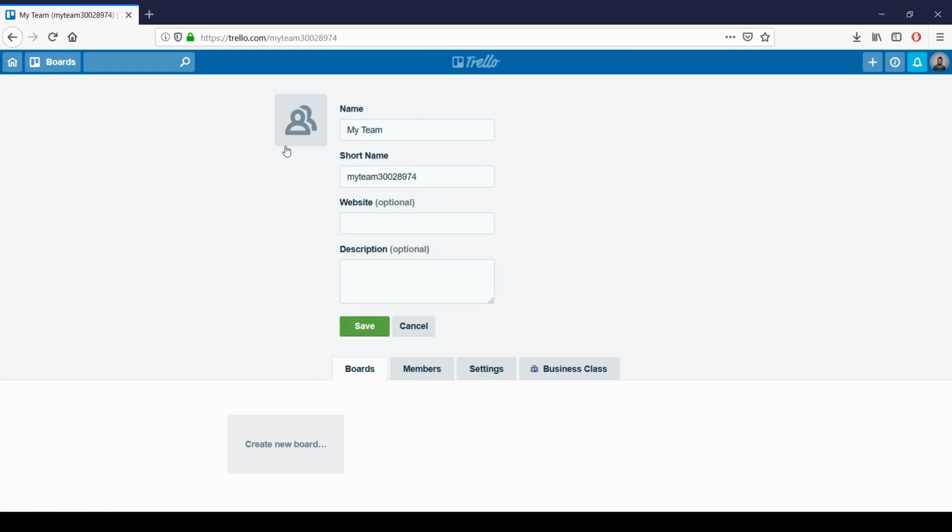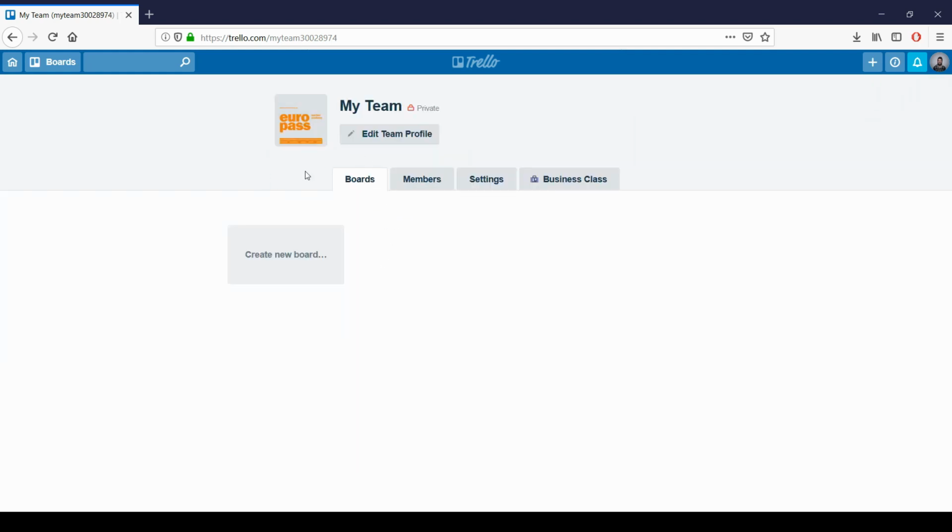Here you can change your team name, invent a short name, link your team to a website page, add a description of your team, or change the logo of your team. When you are happy with the changes, remember to click the Save button to go back to the team profile page. Then you have 3 tabs: Boards, Settings, and Members.